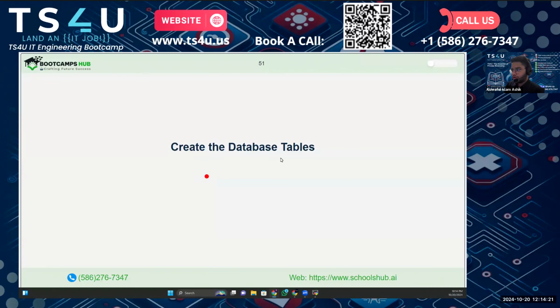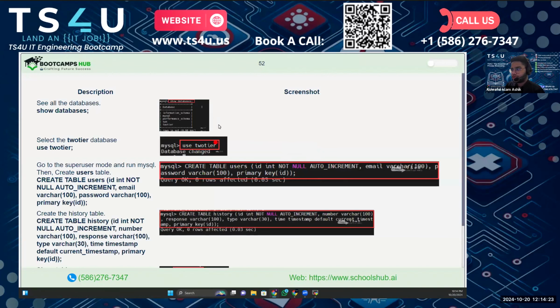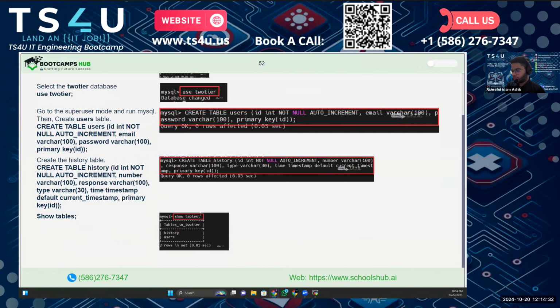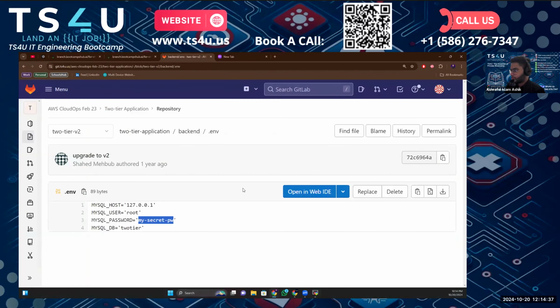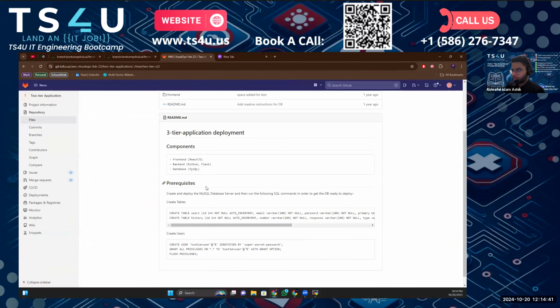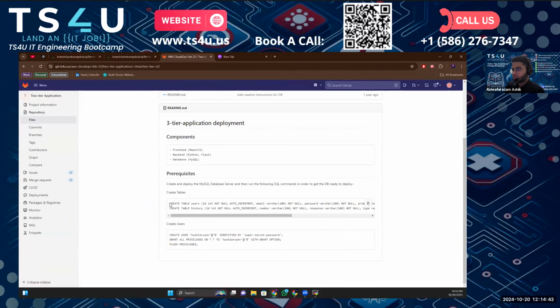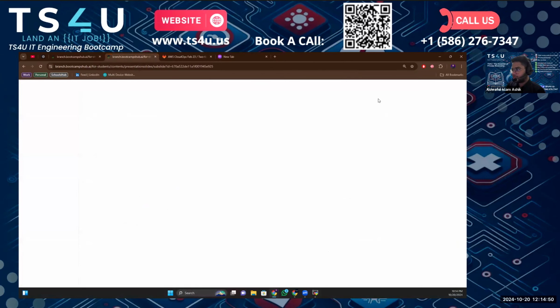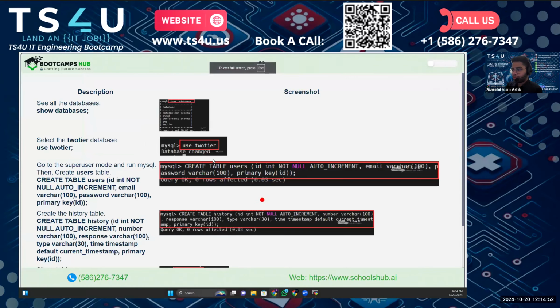Okay, now I'm going to create the database tables. I'll show you how I'm going to create the tables. For the table requirements, we can go to the tutor application. If I scroll down a little bit, in the prerequisite, we can see which tables are needed, like the users table. After that, we need the history table. So let's create these tables from here.